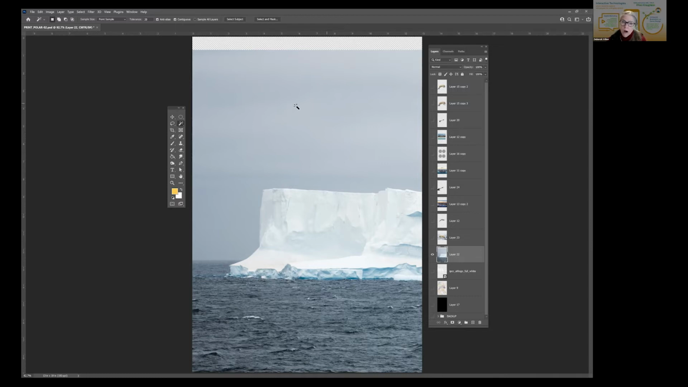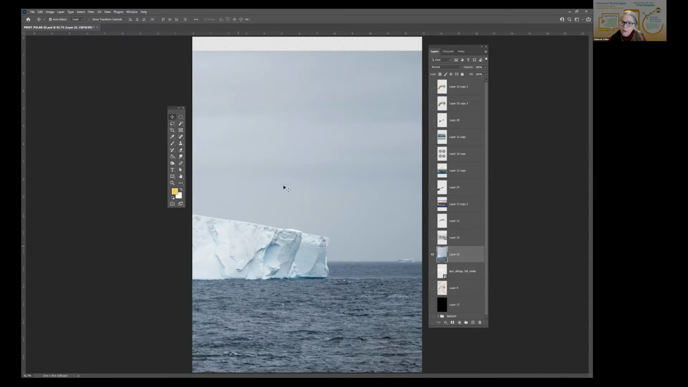So with the magic wand, this sky is relatively, again, Control D if you get the marching ants. This sky is relatively the same color. It gets a little dark around here, but we'll play that through. And let's also scale it. Let's get this down a little bit more. I don't need it to be this big in the picture.